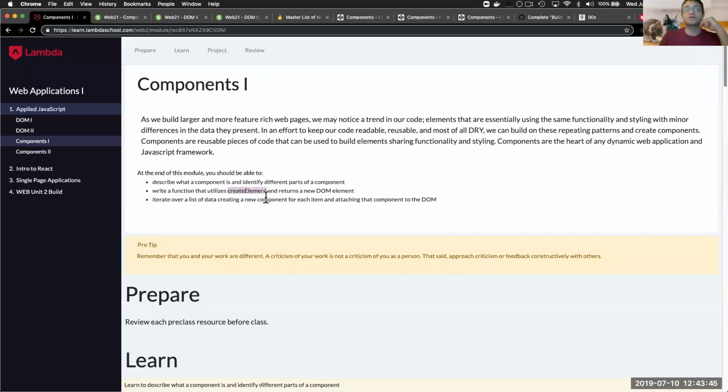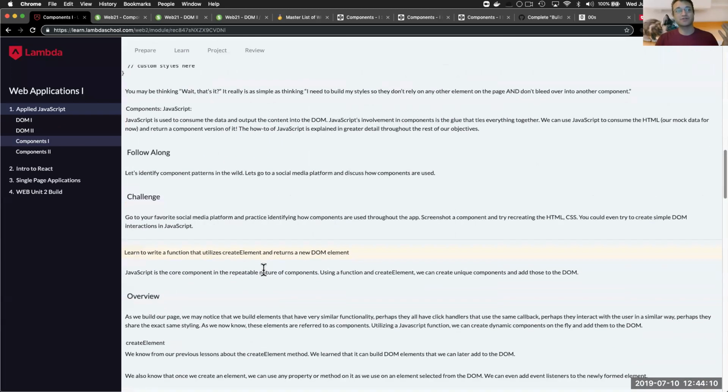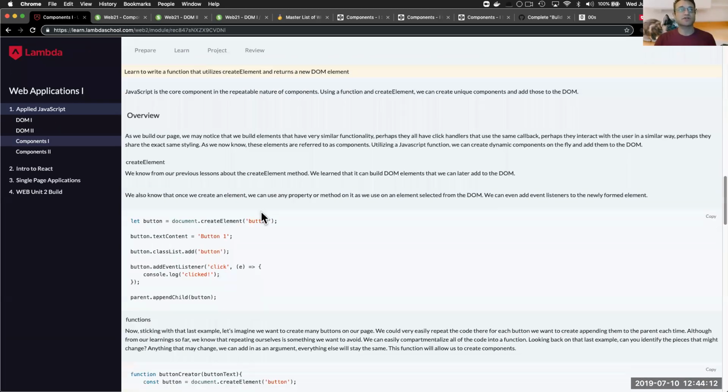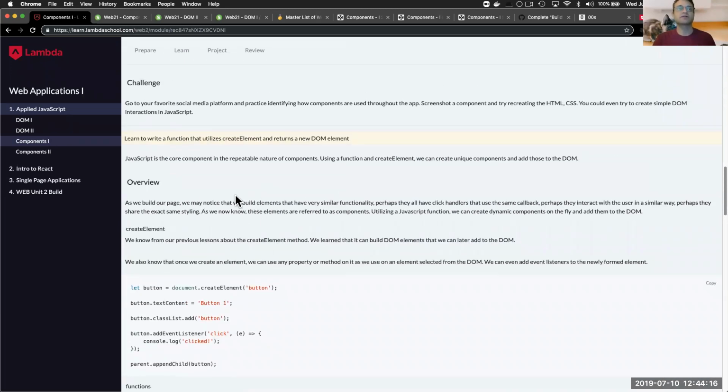Write a function that utilizes create element and returns a new DOM element. So this is different than the way before, when we were using a constructor in our classes and we passed elements in and they use this dot and all that stuff. This approach avoids the whole this dot thing. The reason this design is going to be very useful is that it gets rid of some of those gotchas that you ran into with this dot syntax.